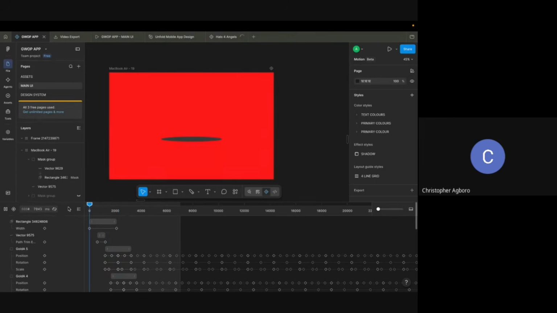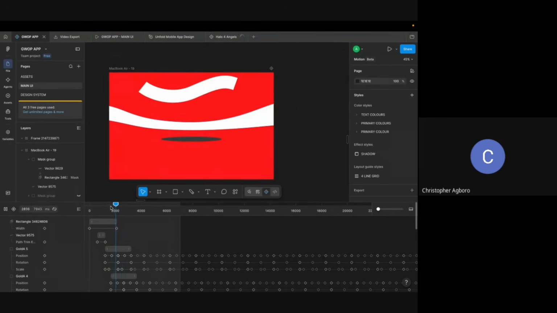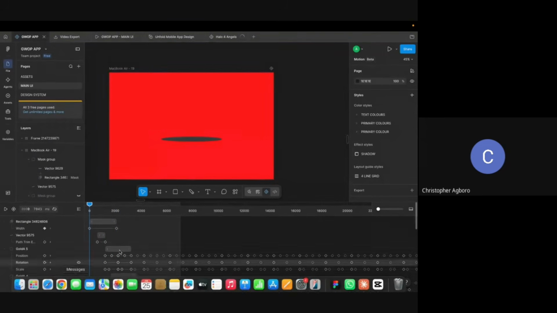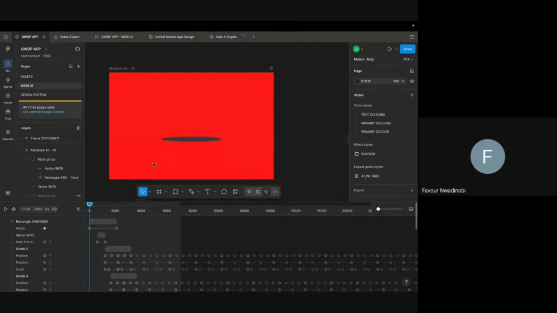Can you see that? So you can basically use this. Are you guys still here? Yeah, but can you achieve my path trim on this one?